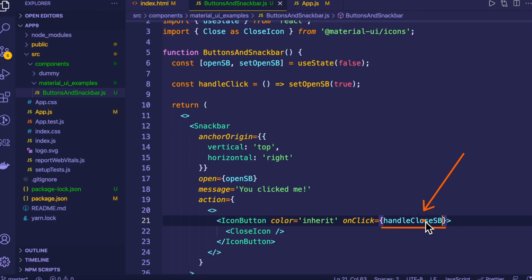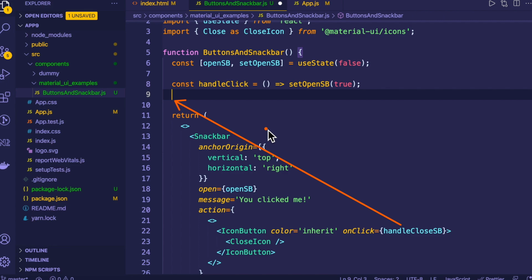And within this event handler, what we want to do is close the snack bar. In order to close the snack bar, we'll have to set this value openSB to false. And in order to modify openSB, we'll have to call this method setOpenSB. So let's write code for handleCloseSB now.